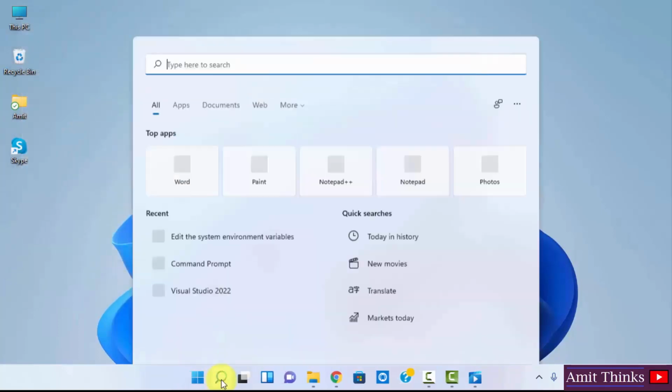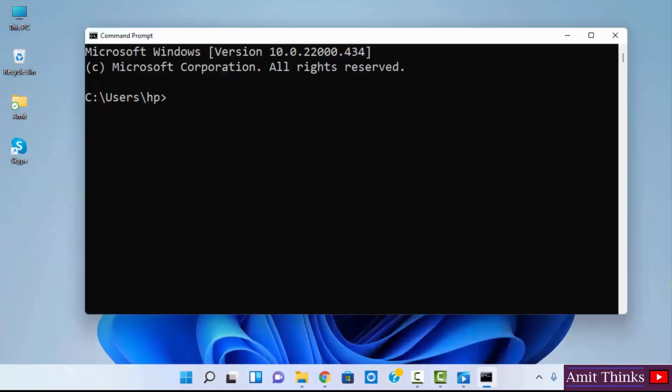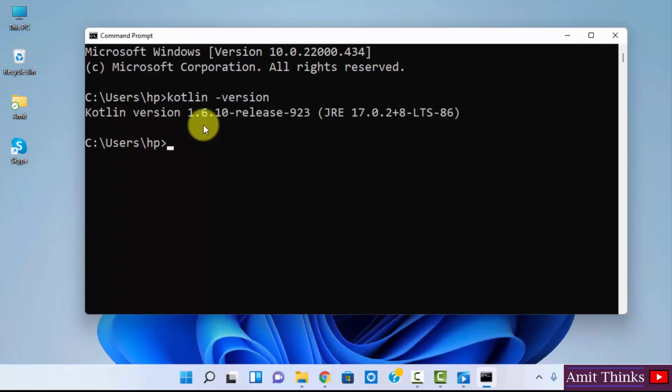Now let us verify the installation. Go to CMD. Click on open to open it. So we have opened it. Type a command, kotlin space -version, and press enter. You can see we have successfully installed the current version of Kotlin on Windows 11 with Java 17.